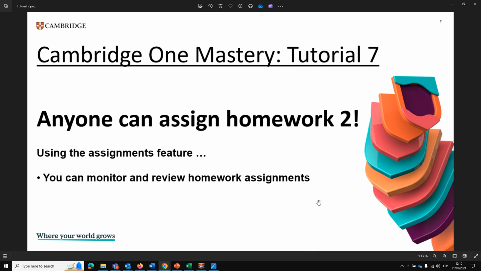We're going to continue looking at assignments. In tutorial 6, we learned how to create an assignment and send it to our students. In this tutorial, very quickly, we're going to learn how to check that assignment to see if our students have done it and how well they've done.